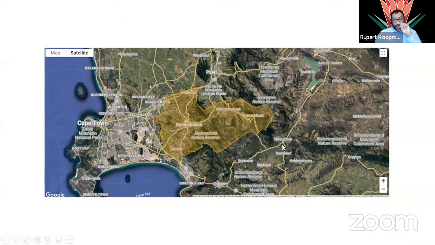Okay, right. So another new participant this year is the Stellenbosch area, and you can see it's pretty extensive because it's the Stellenbosch municipality. You'd have to keep an eye on the Facebook pages of Cape Winelands Biosphere. They've got some activities planned in Stellenbosch and around.